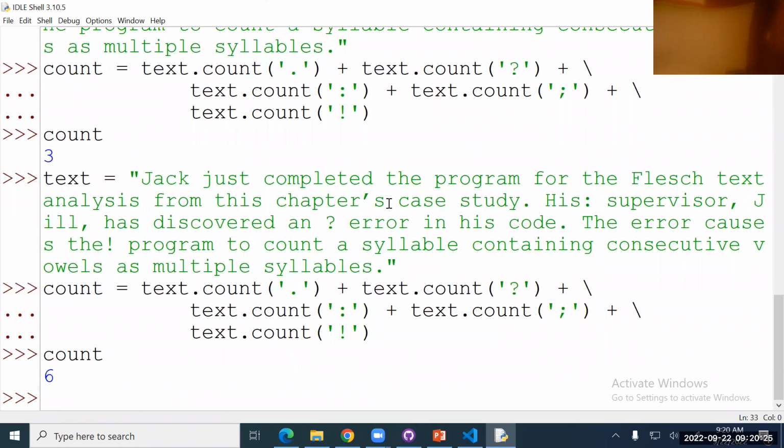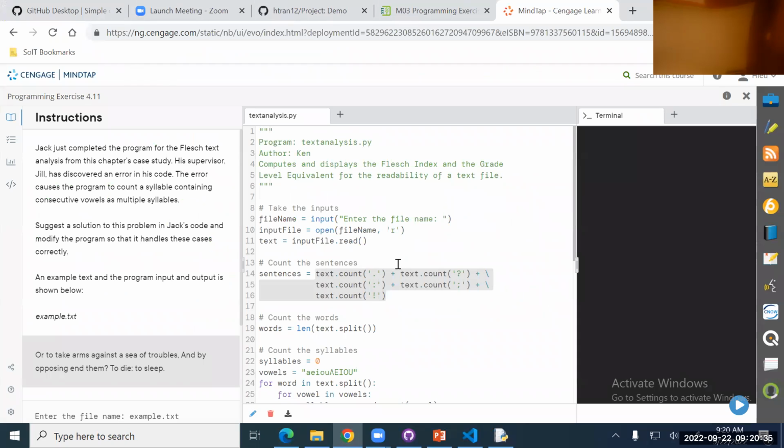Yeah, right. So we count how many characters here, right? From that, the first step, you know how many sentences. That's the first step here. Now the next step is to count how many words. And you know that in order to count how many words, you use a split function, right? You use a split function here.